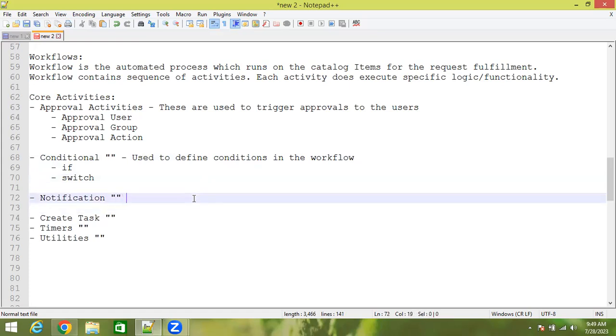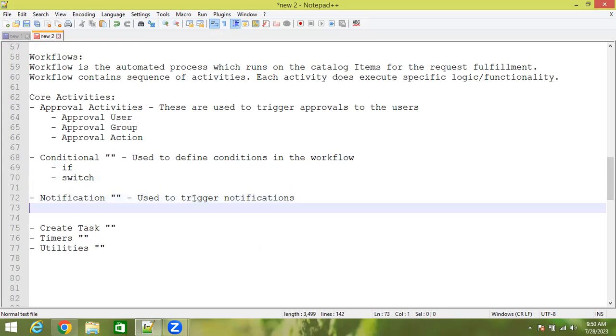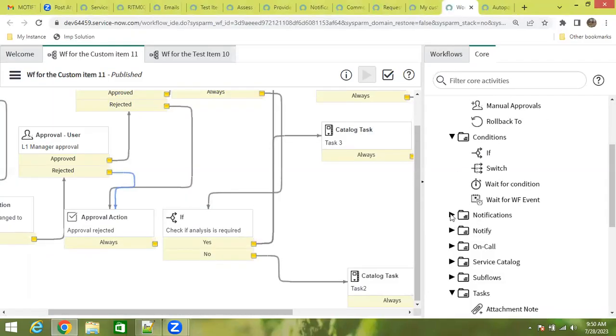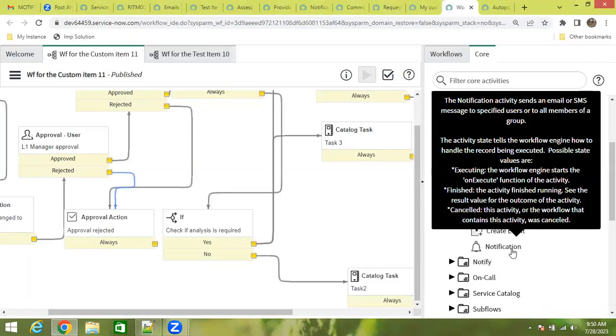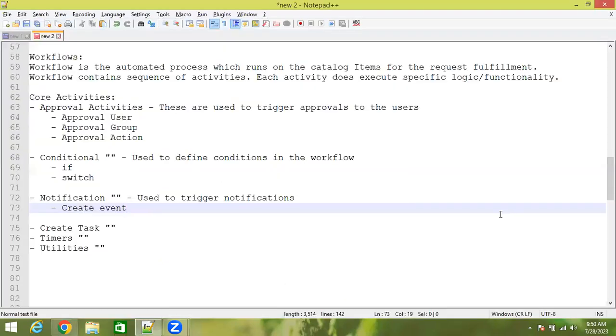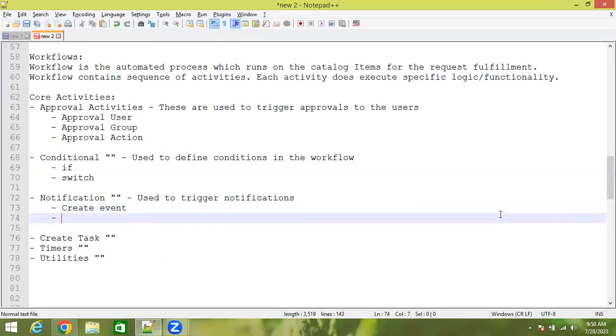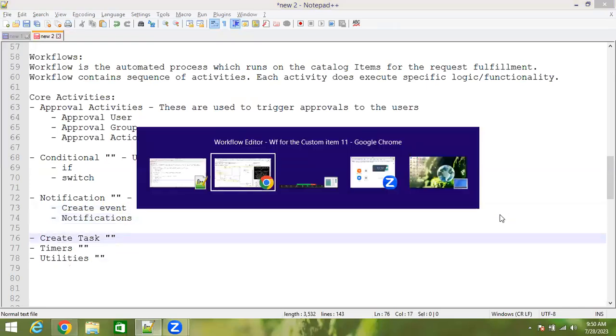They are used to trigger notifications. Activities like create event. So you can check here, create event notification. So these are the activities. Next.